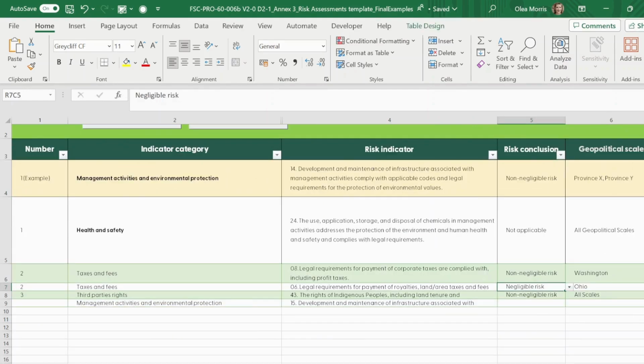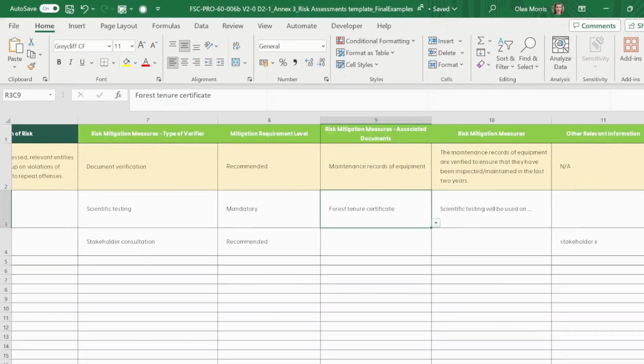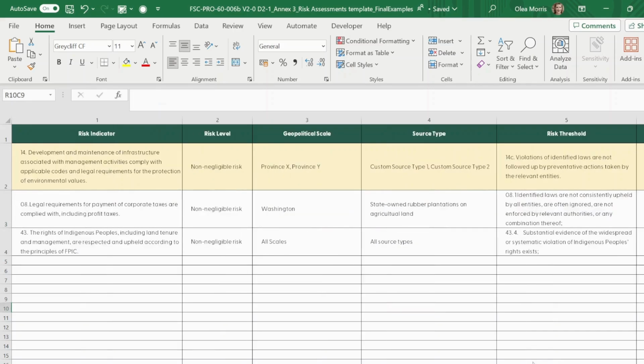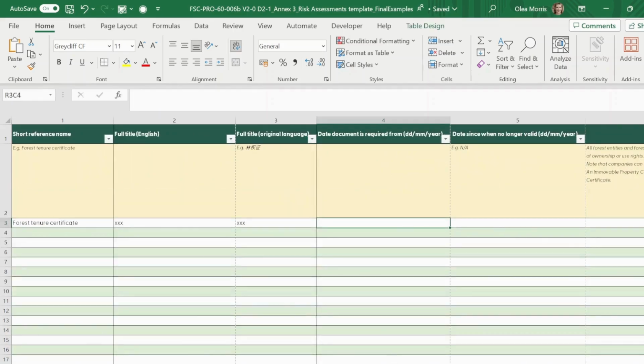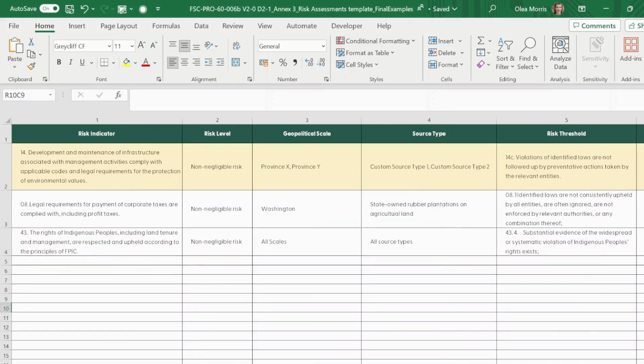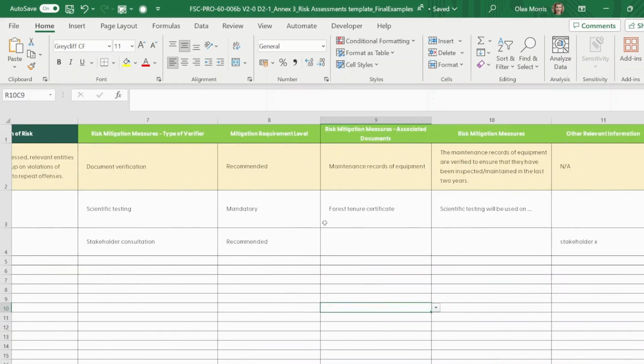Start with the assessment of indicators, of course, and determine first which are negligible and which are non-negligible risks. That will constrain the flow of information that falls onto the risk mitigation sheet, because remember, it's only pulling those non-negligible risks into this sheet, right? And then in risk mitigation documents, we'll fill out the documents that are related to mitigating risk so that they can be selected here under associated documents.